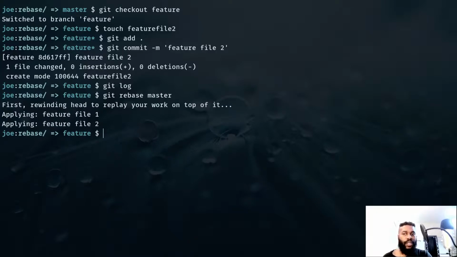It didn't ask me for anything. It said it's rewinding head to replay your work on top of it. So basically it's saying it's going to rewind everything, and it's going to apply your feature file 1 and feature file 2 on top, but it's going to look at the master branch and almost make it seem like you branched off of that when you really didn't.